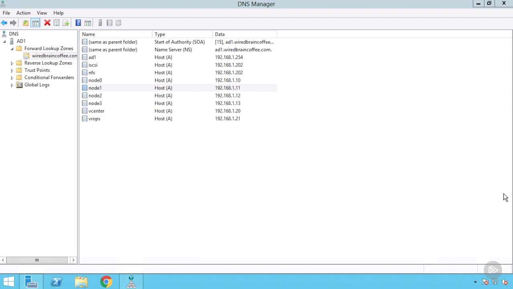So here we have a Windows, actually 2012, very old version of Windows host running with Active Directory and DNS. And you can see I've configured DNS hostname entries for the 4 nodes that will eventually make up the vSphere cluster at the Wired Brain Coffee Company. Node 0, 1, 2, and 3. We also have an IP address here for VMware vCenter, as well as our Active Directory controller, which is doing DNS as well. And then entries for our iSCSI SAN and our NFS NAS for storage.